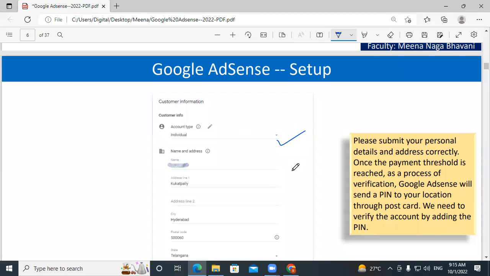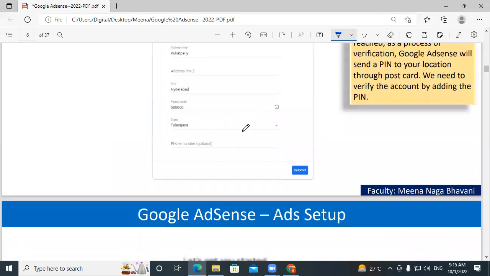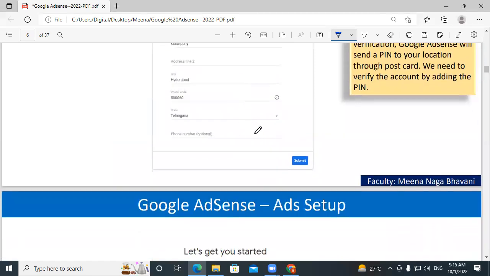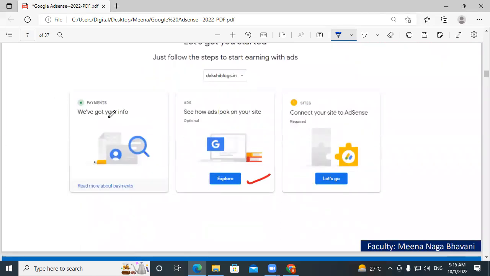So you will select your account type, give your name, your address proper. I'm not using this account. This is just for screenshot. So I gave like this. No one will give like this. So you need to give it properly along with the postal code. State. Phone number is optional. You can provide it and click on submit. So first set is gone. We have submitted our information.